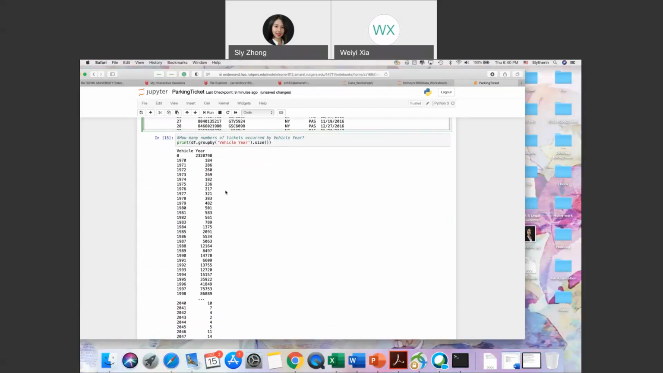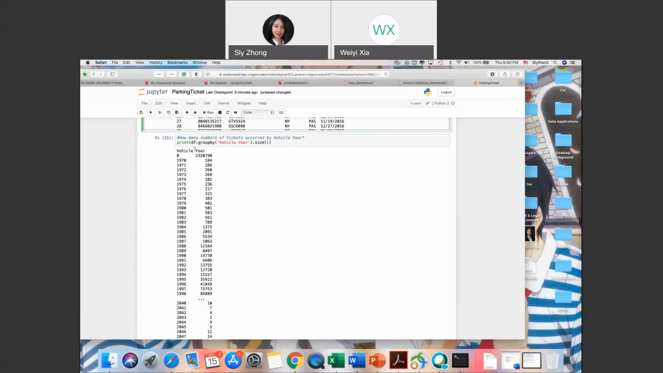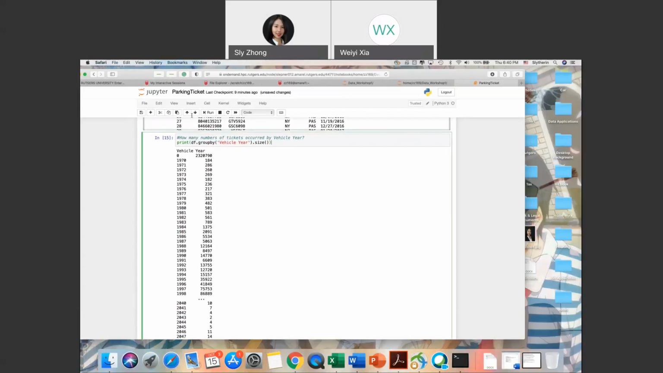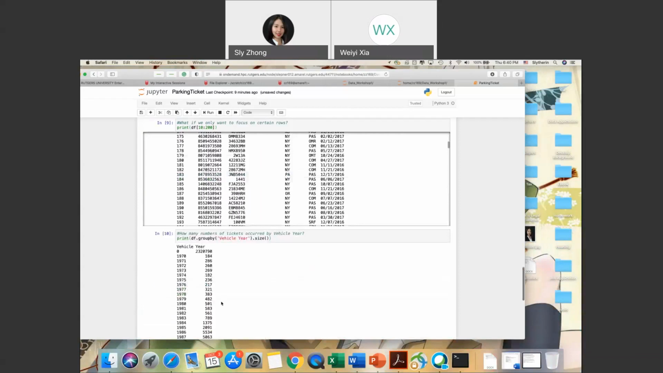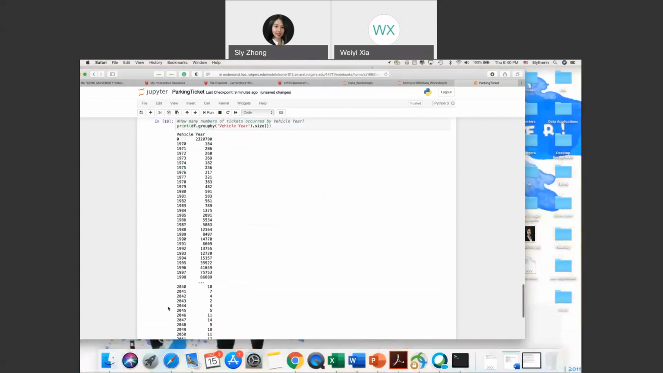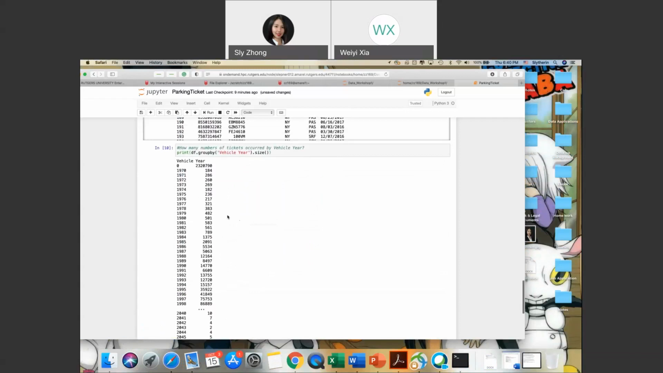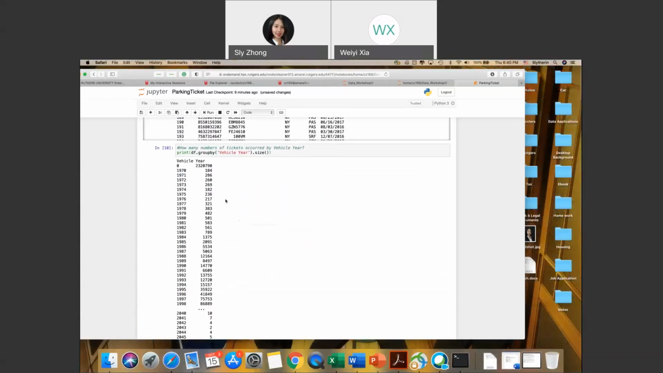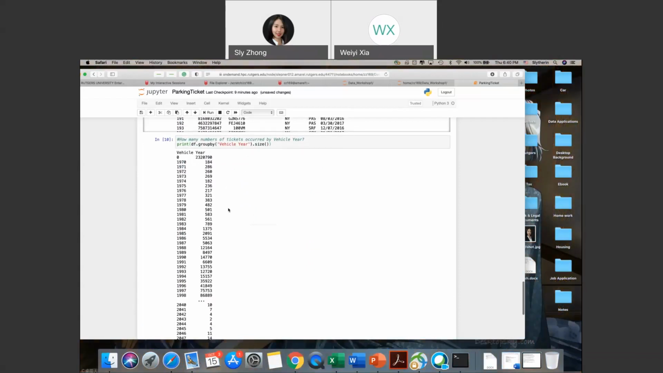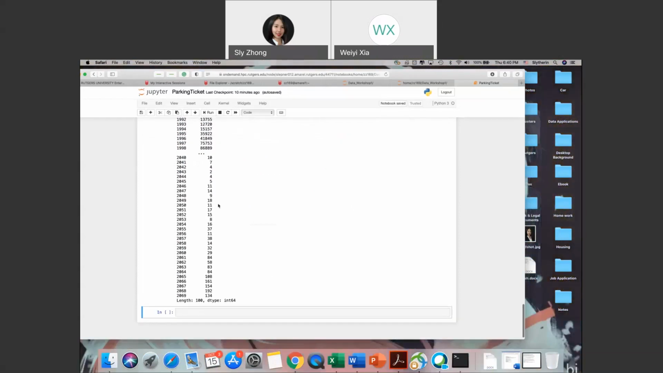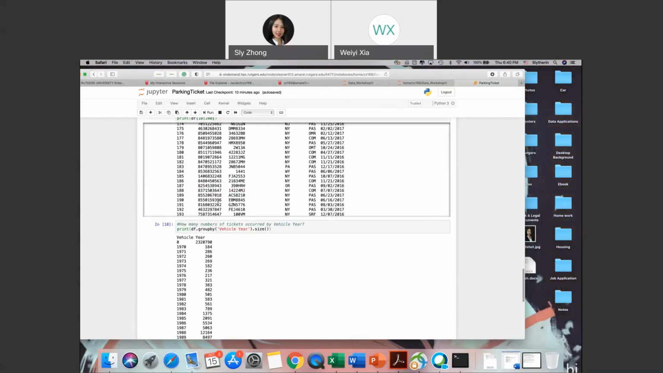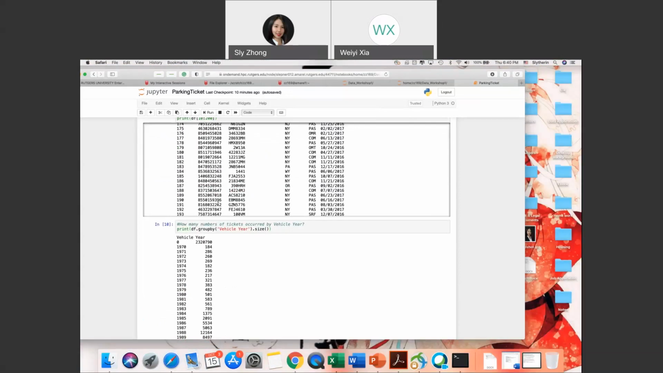Another option we can do is see how many tickets occurred by vehicle year. So we can sort our data by vehicle year and then do a group by. It's super weird, I don't know why there are some years that are in the future, but I think that's an issue with the data set because we downloaded it from Kaggle. But yeah, that allows us to see the number of tickets we have in each year.